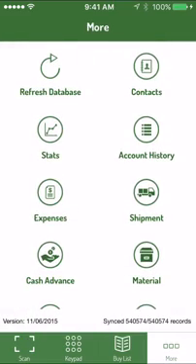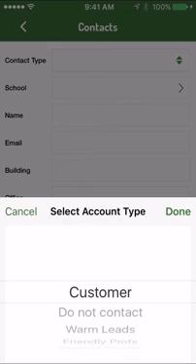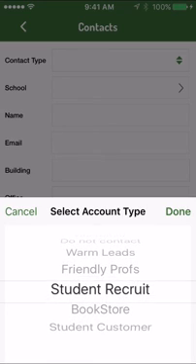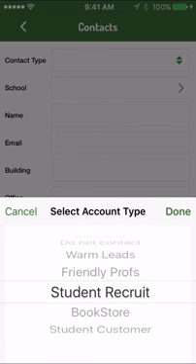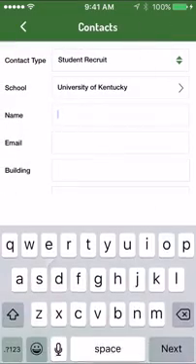Some of the other ones are, obviously, we talked about refresh database. But another important component is going to be this contacts. As I mentioned, we pay $1 per contact. So if you have a friendly professor or a student that you know is interested in either also buying books or selling their books, you can log their contact information in here very quickly.